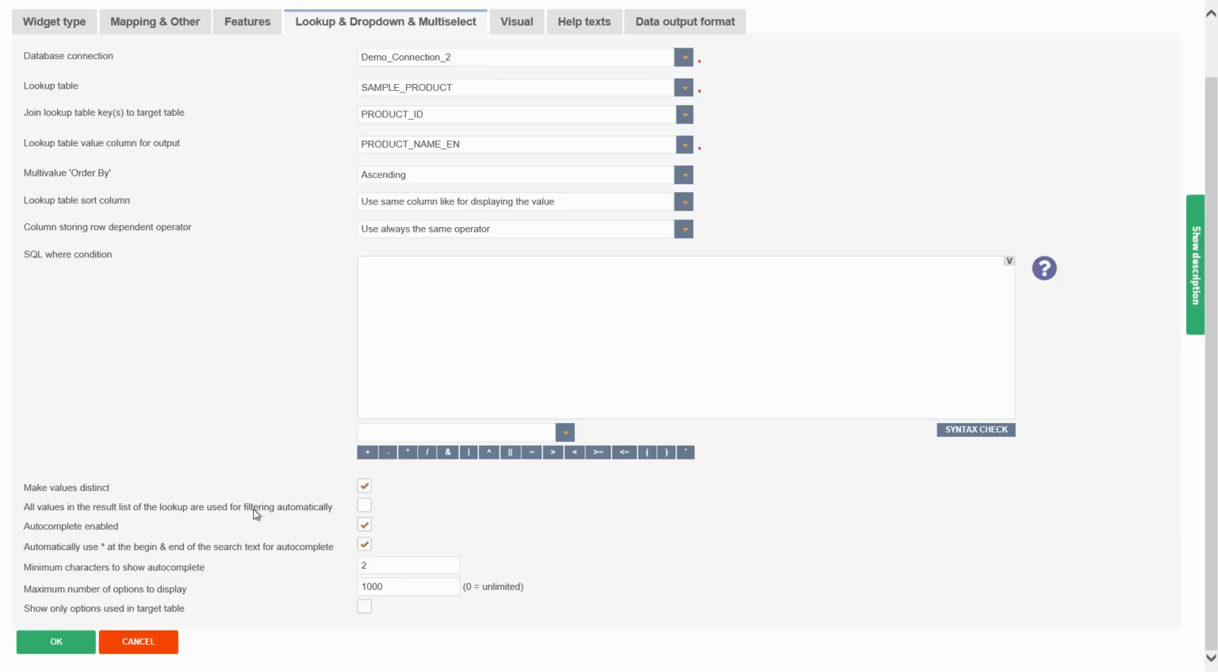If the user enters a filter text and clicks the search button, without selecting an entry from the list, all matching results are shown. This feature requires as operator, like. Autocomplete enabled shows all matching entries while the user types. With automatically use wildcards at the begin and end, the user has not to do it manually. The setting, minimum characters to show autocomplete, sets the number of required characters. 1 means it starts with the first letter.